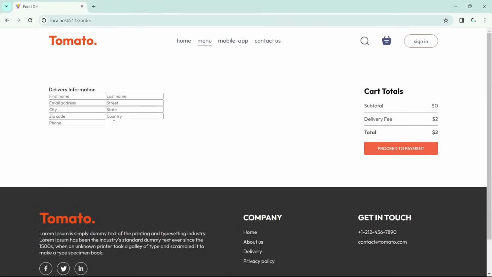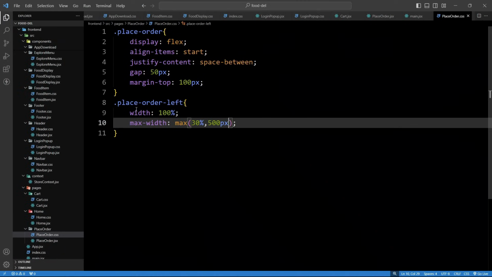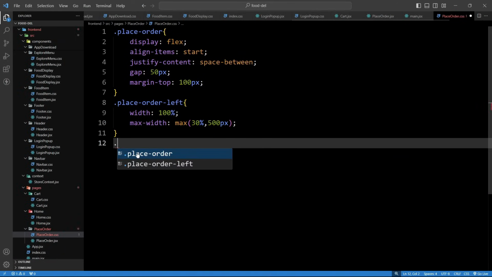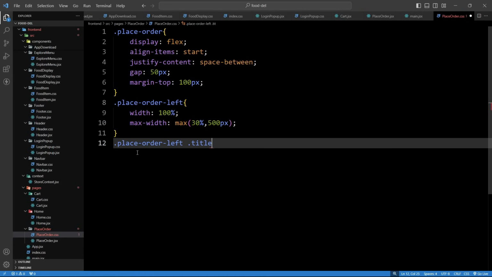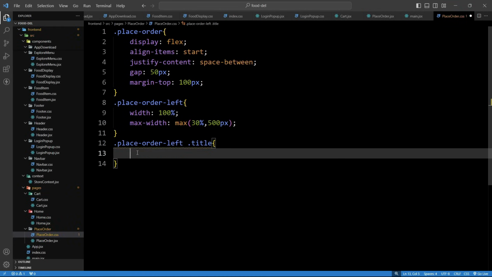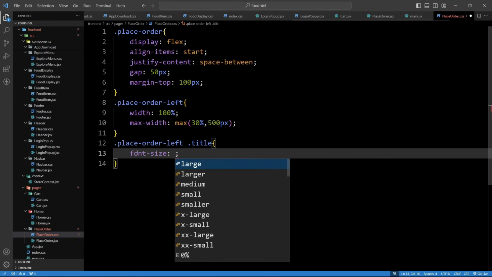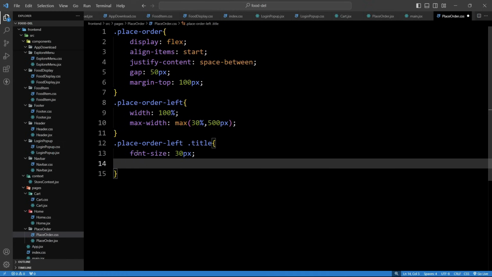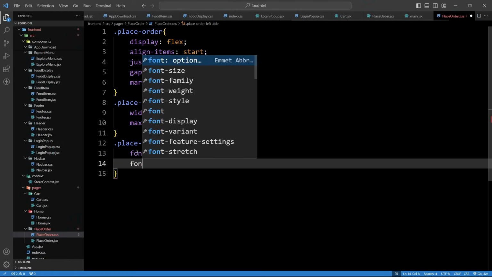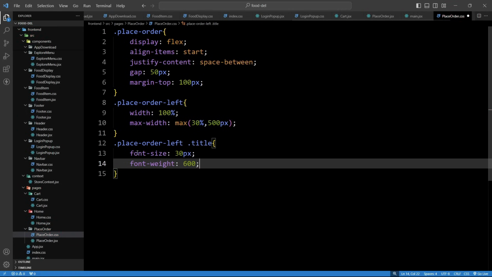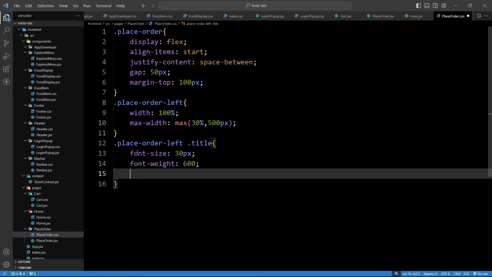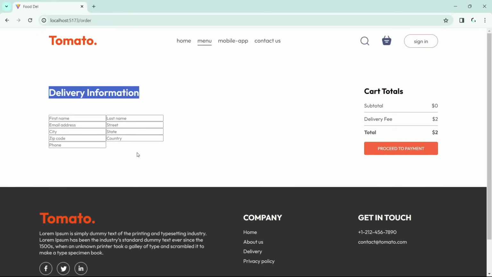After that, we will add the CSS properties for this title. So let's add dot place order left dot title. Here we will use the font size 30 pixel, font weight of 600, margin bottom of 50 pixel. Save the changes and we will open the web browser. Now this title is looking good.